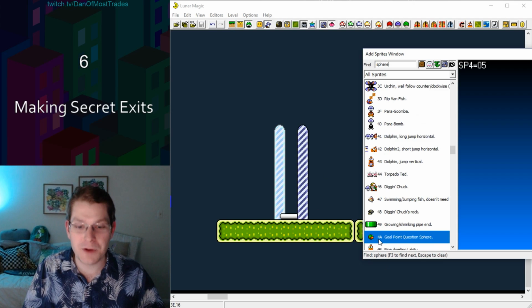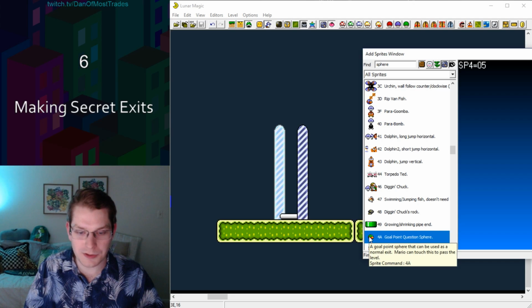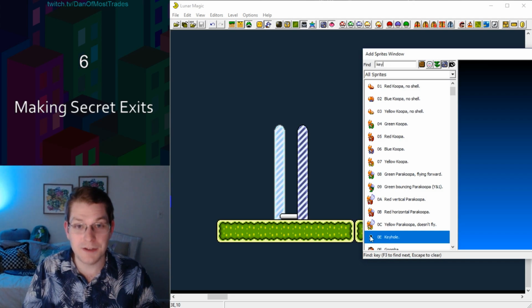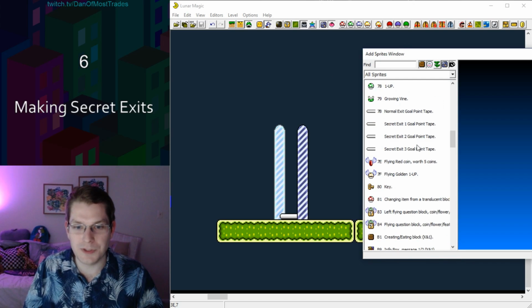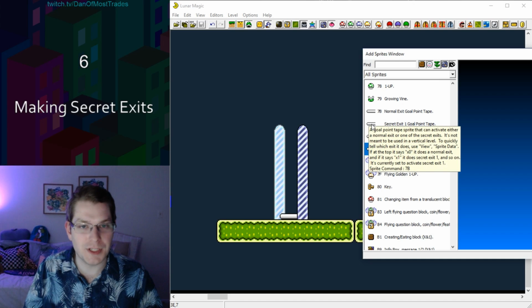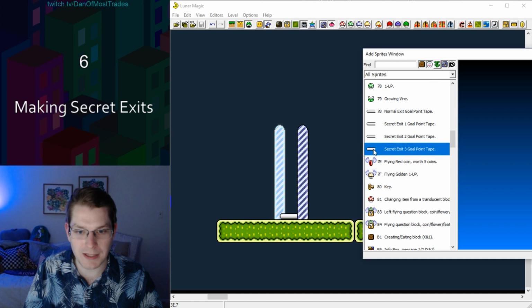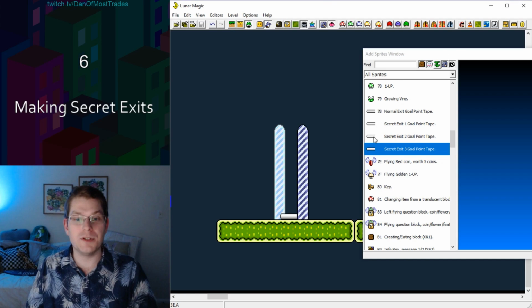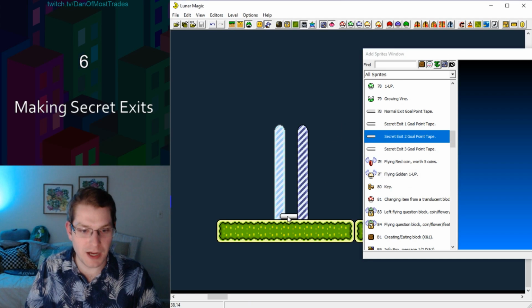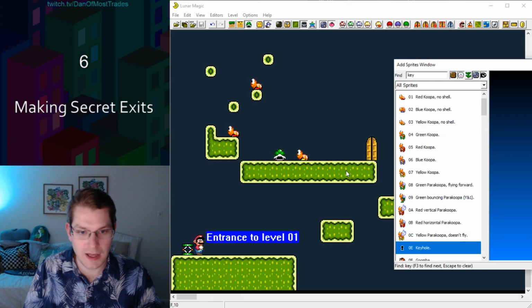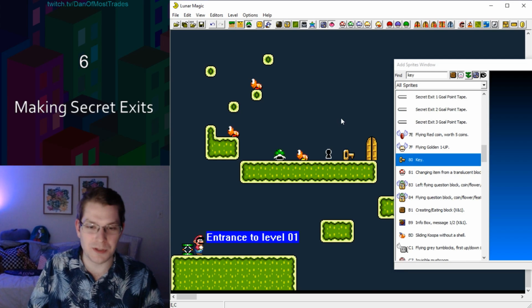Next, I don't have the right graphics in this file, but here's the goal point question sphere, which will also activate in normal exit. Here's the keyhole, which will activate secret exit 1. But what's important about these is that you can do secret exit 1, secret exit 2, and secret exit 3. We'll be using this one in a little bit. For now, I want my normal exit right here. I'm going to go ahead and place the secret exit right here, just for demonstration purposes.